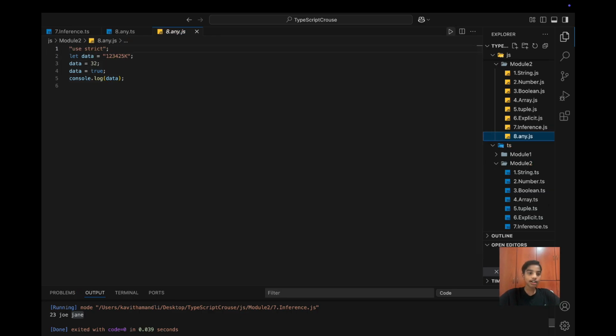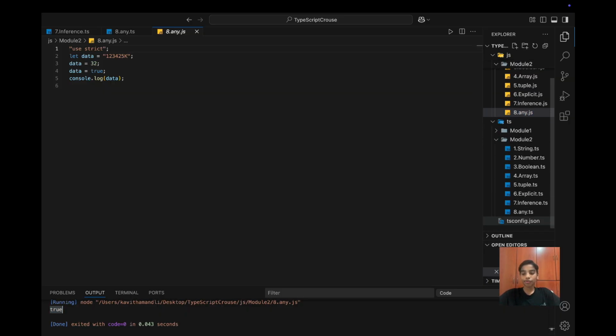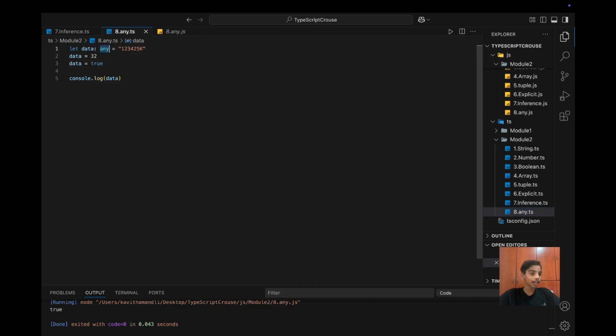So now let's try running any, and if you look over here, it's saying true, because in TypeScript over here we have used the any type. So we say any and we have assigned it to a string. We are saying this variable over here should be of type any, and my personal advice is you should avoid this type any at any circumstances.